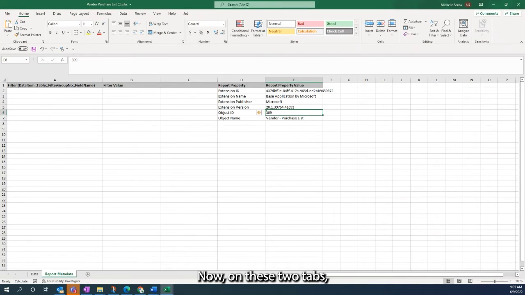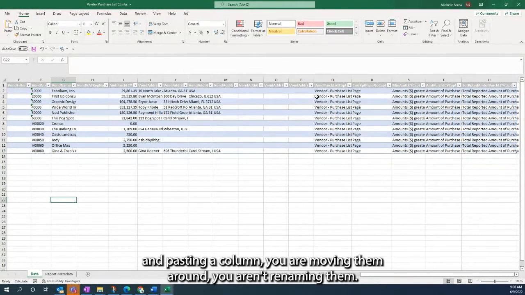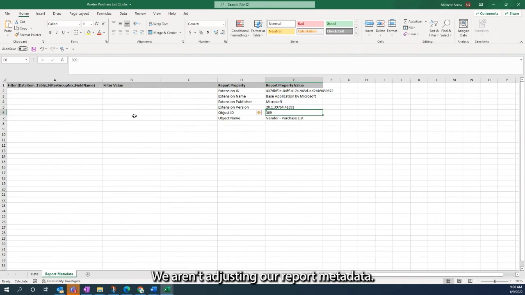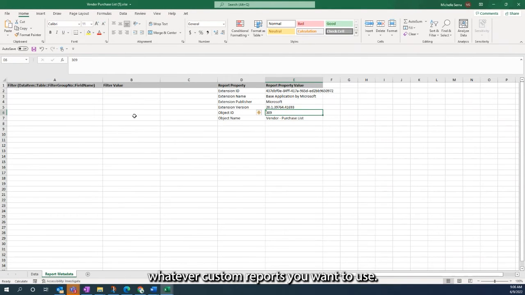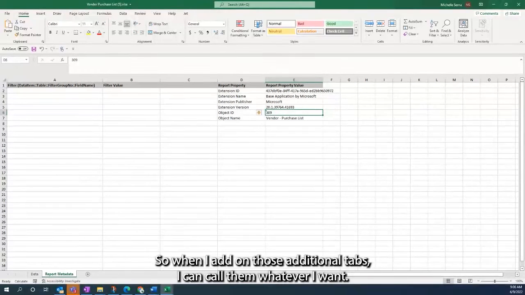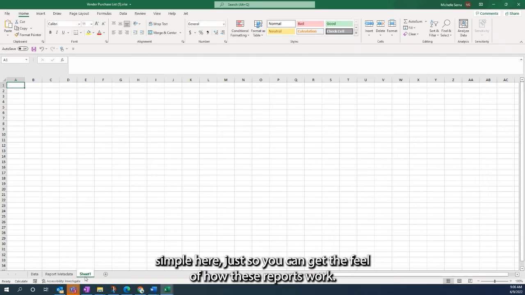Now on these two tabs, you want to make sure that you aren't changing anything. You aren't copying and pasting a column. You aren't moving them around. You aren't renaming them. We aren't adjusting our report metadata. This is the information that Business Central uses to base whatever custom reports you want to use. So what you get to do is add on additional tabs. When I add on those additional tabs, I can call them whatever I want. We'll start off with something simple here, just so you can get the feel of how these reports work.